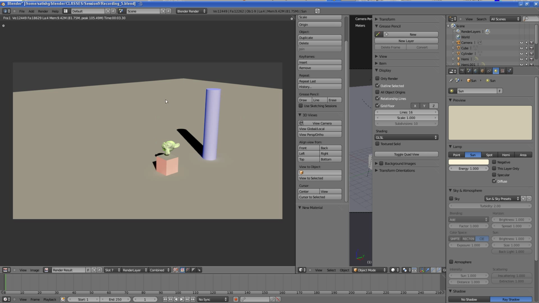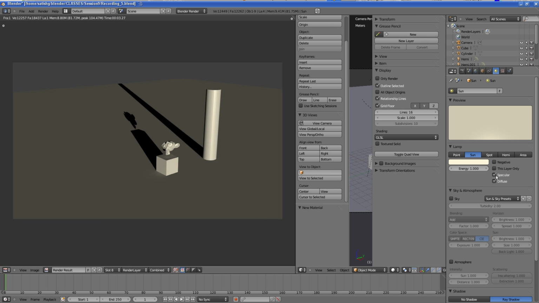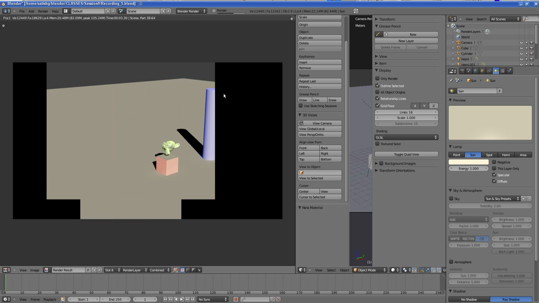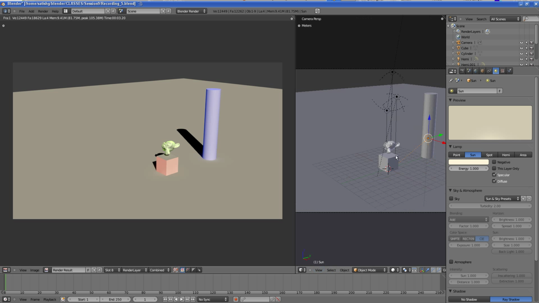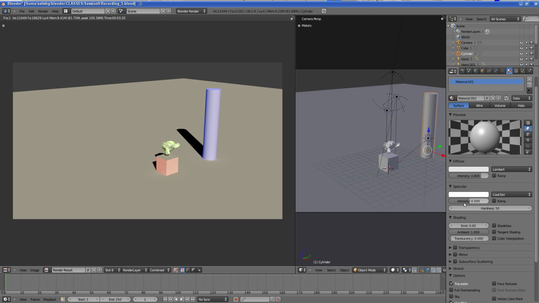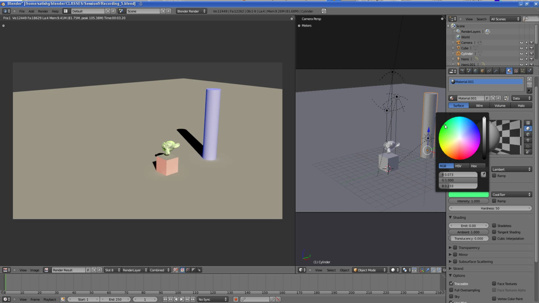The ground plane is visible again. Let's go to slot number 8, enable specular and render again. Now the sun lamp affects both the diffuse and the specular, although the specular effect is very subtle. Let's turn off the properties and tool shelf, select the cylinder and increase the specular intensity, and let's change the specular color just for demonstration sake.